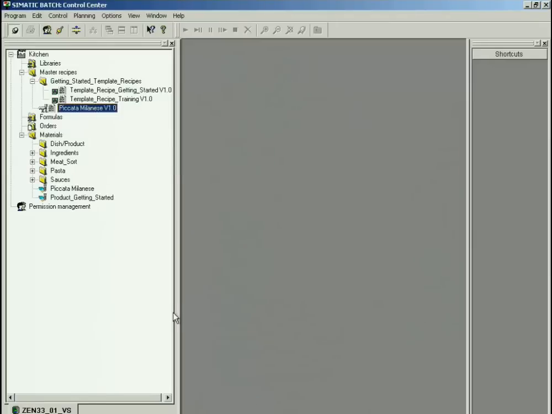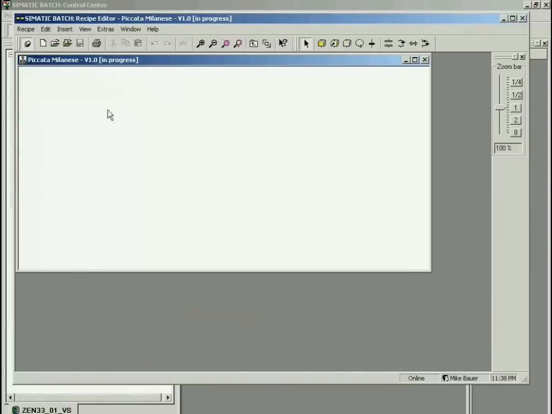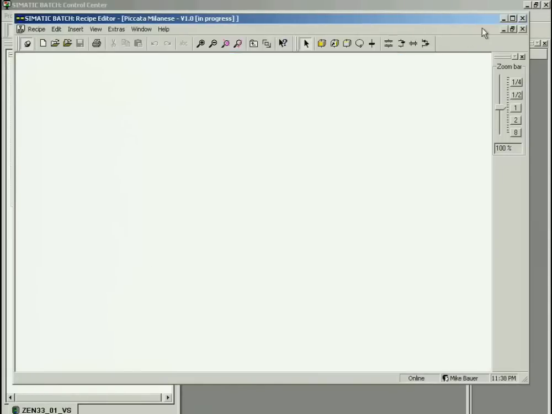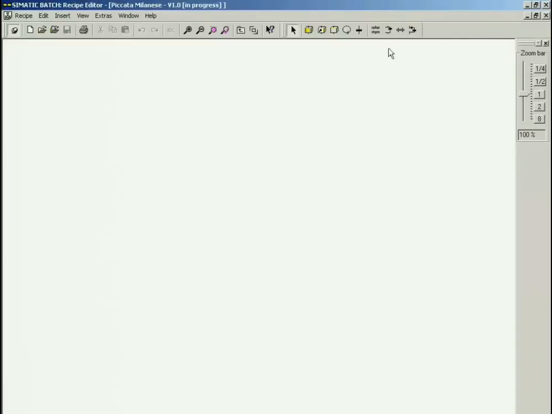The editor is started simply by double-clicking on the master recipe that is to be edited in the Batch Control Center. The recipe editor is a typical Windows application with menu bar, toolbar, and status display. Before we start to create the recipe, we will look at some of the important input options available in the Recipe Editor interface relating to hierarchical recipes.